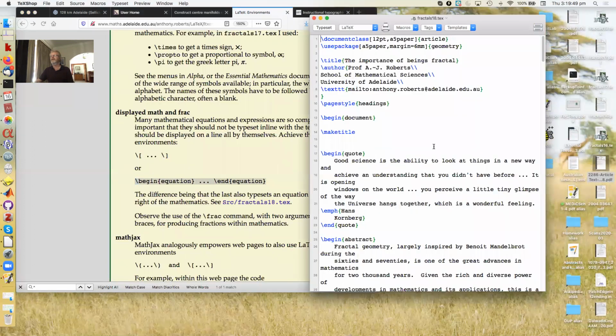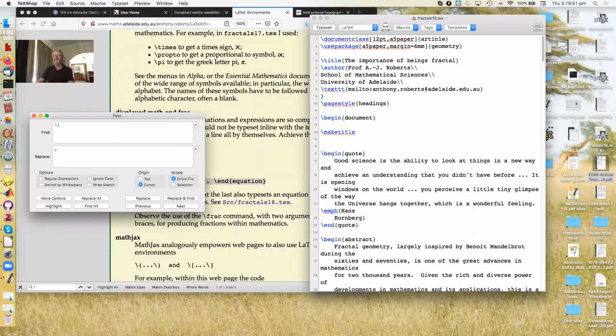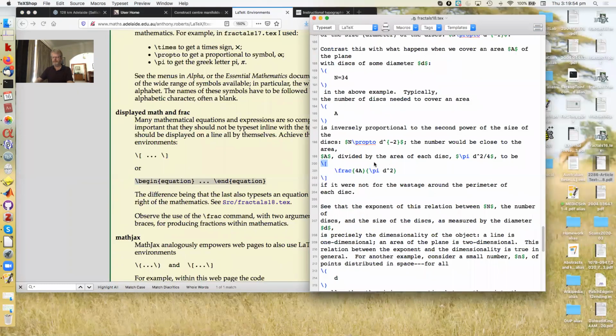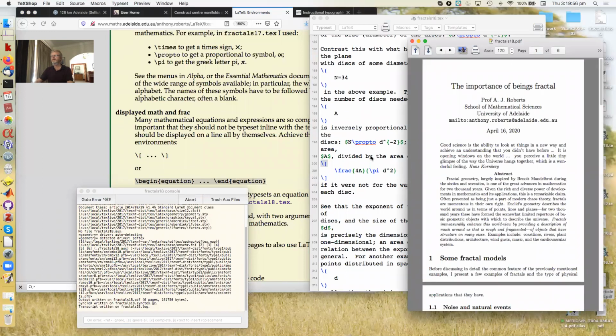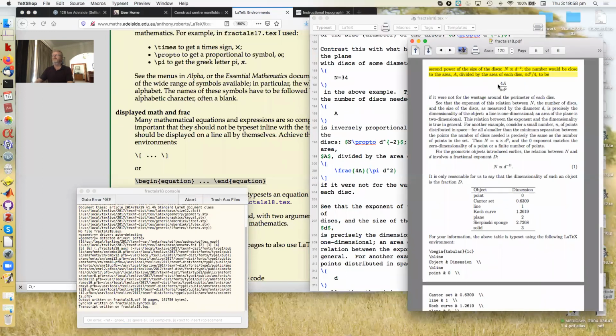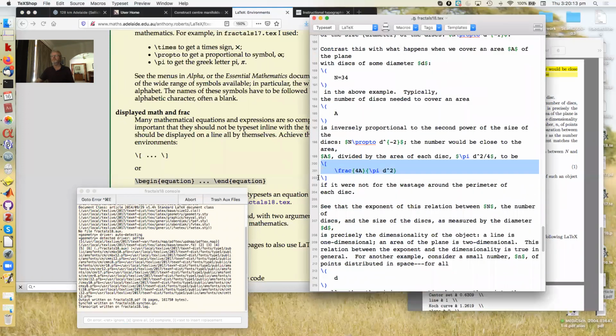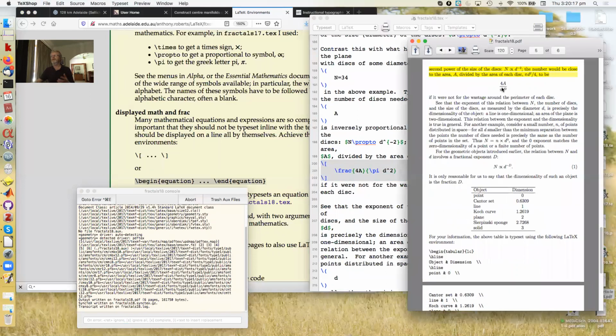Let's see that. Here it is. Let's typeset and go to it. Okay, so this was 4a divided by pi d squared, and I decided for some reason that that was important enough to display and stand out. And there it is. And you see it's done by the backslash bracket environment. And the result is it's centered with a little bit of space around it, so you can clearly see the maths.